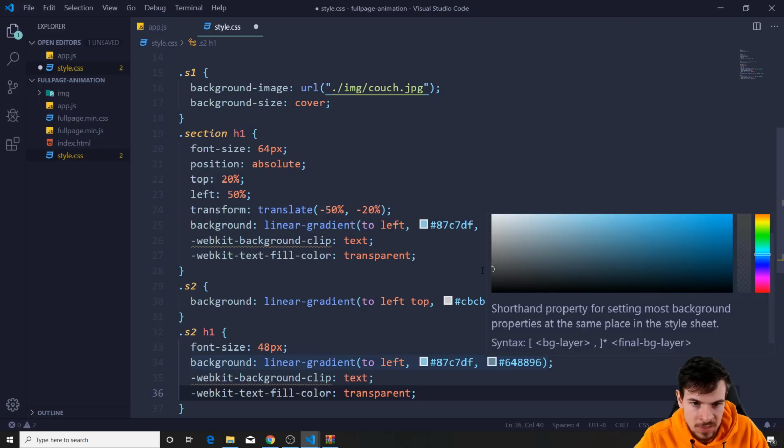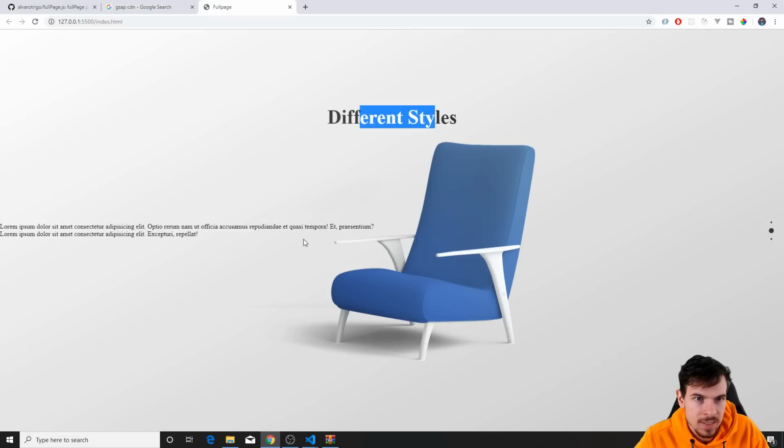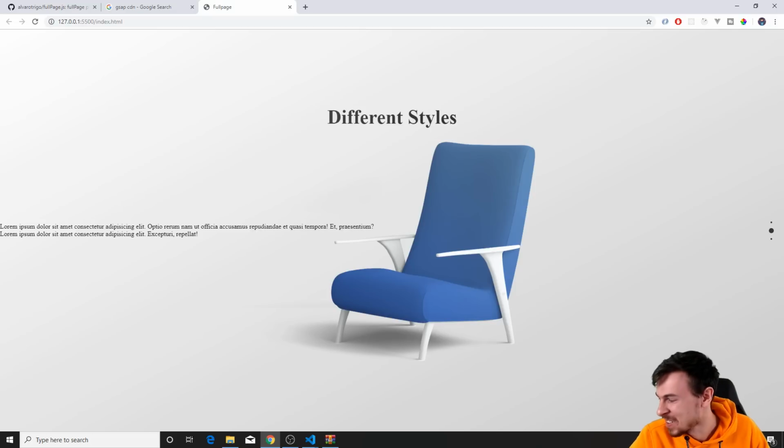And I'm going to just change this to a weird dark color. Something like this. Still a bit of gradient in there. Just a lighter dark to a darker dark. Wow, original. Okay, so that's what we have.